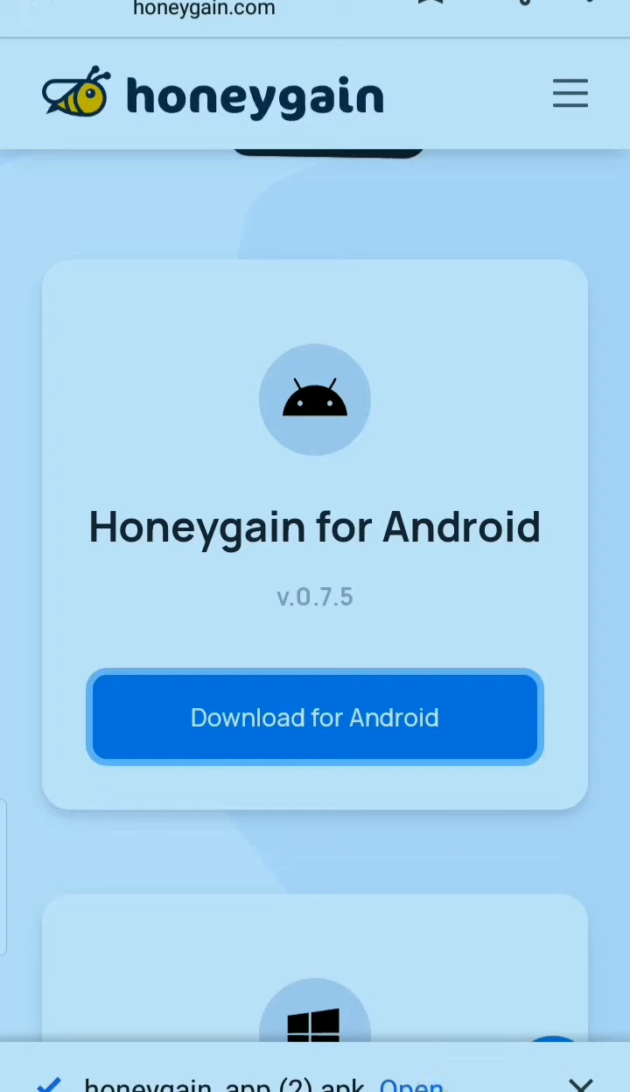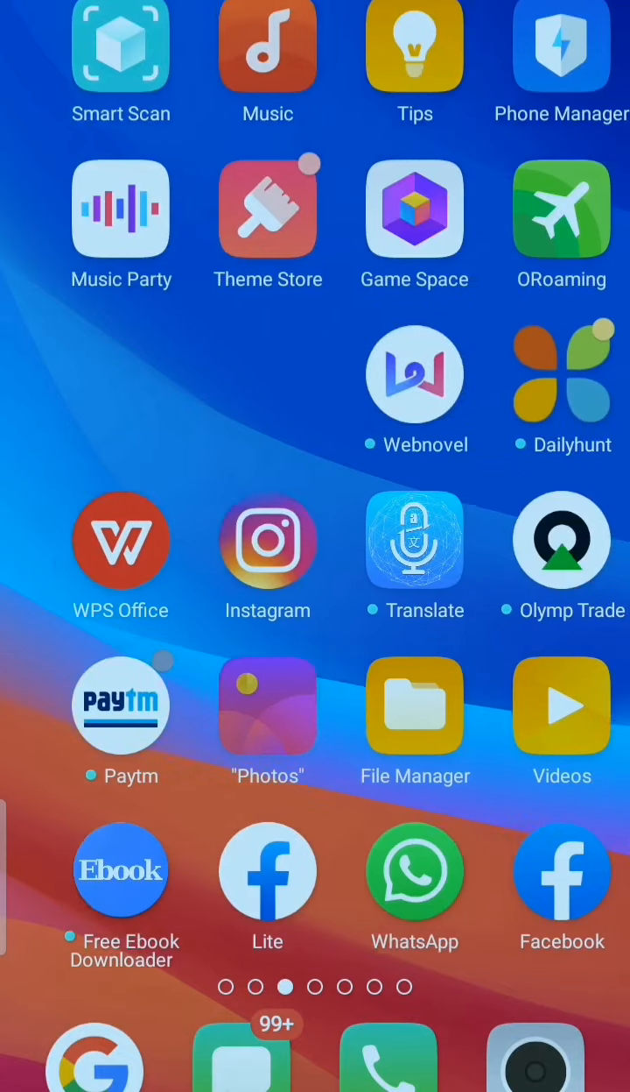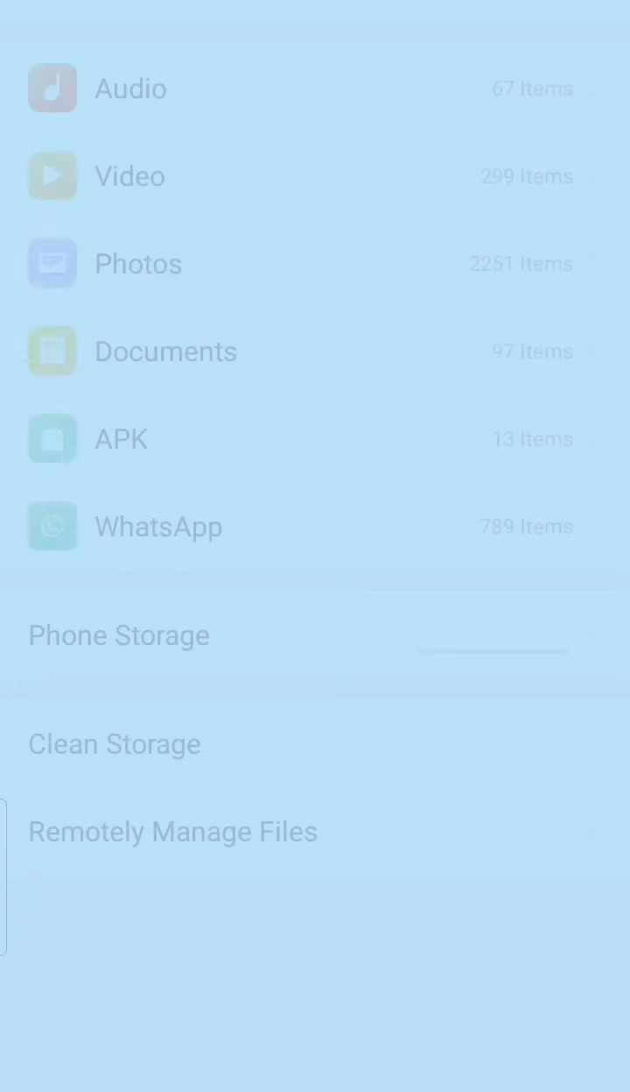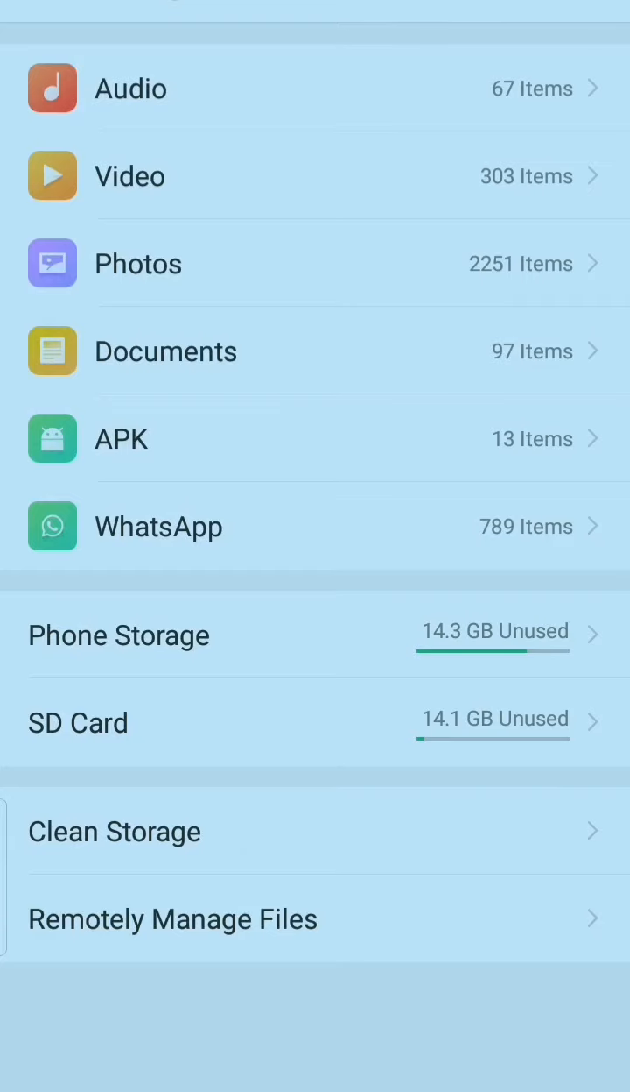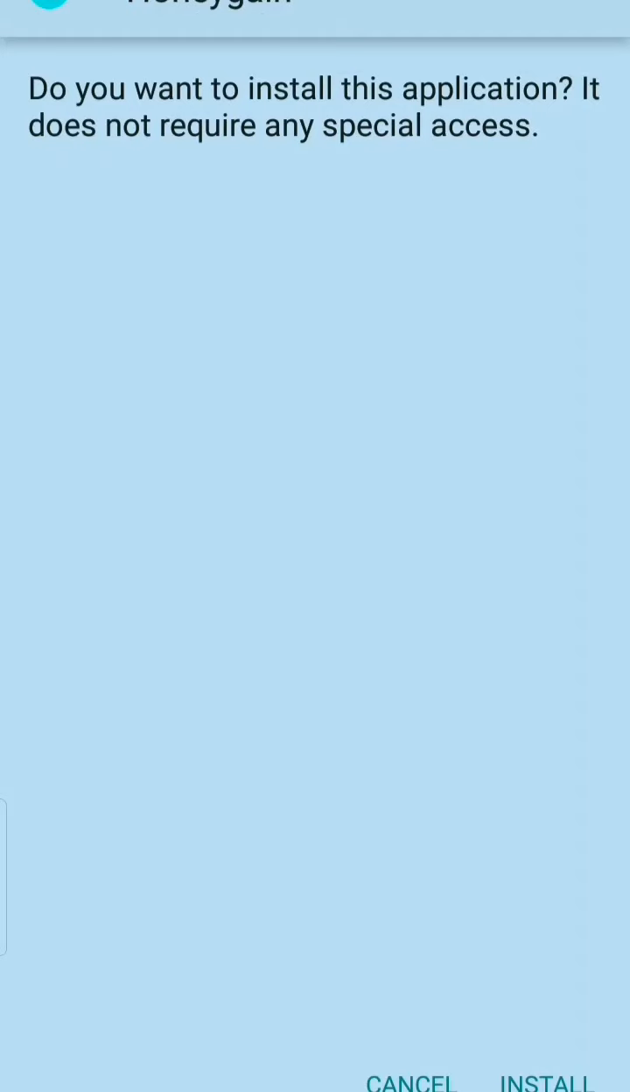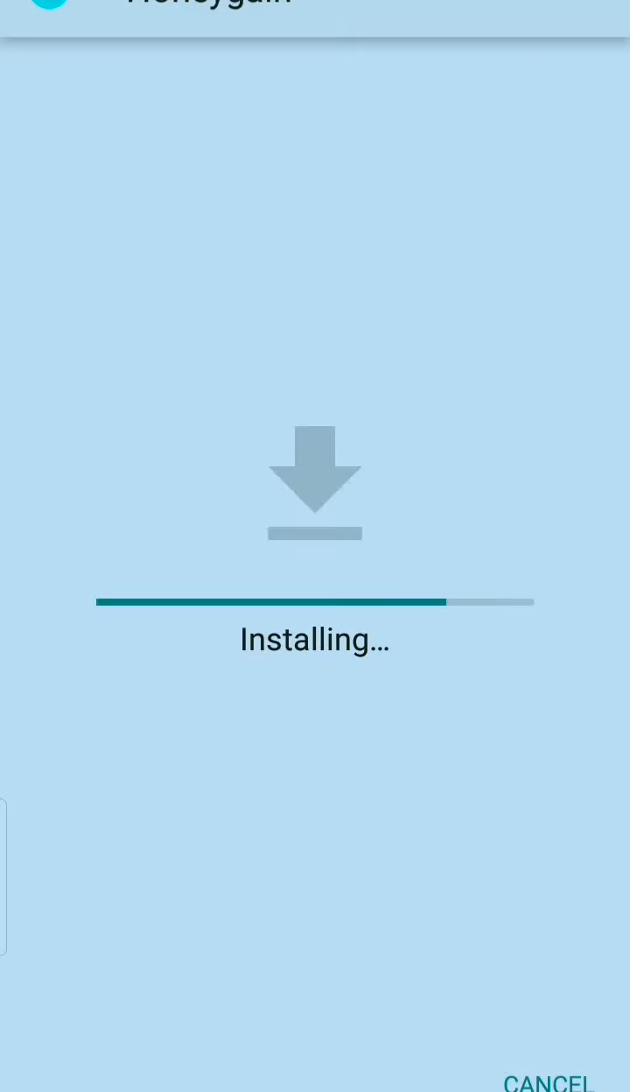You are watching here the completed sign. So what you have to do next, you have to go to the file manager and go to the APK, because this is an APK app. So Honeygain, you have to install it. Now it's getting installed.